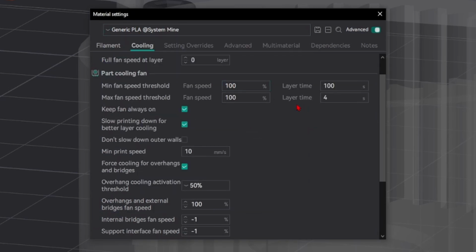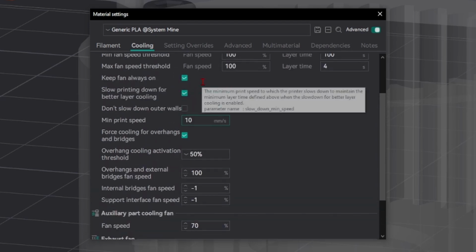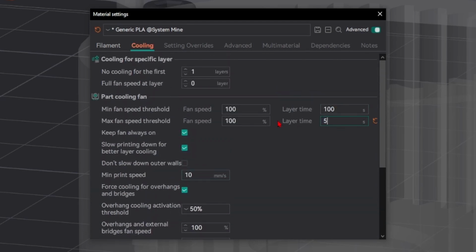The other thing is, if you change something in the setting like this, I'll just put this to 5, it will have this revert arrow show up right here. And if you don't save, you close the program, it will say, do you want to save this? You can answer yes or no. That's just how it's saved.